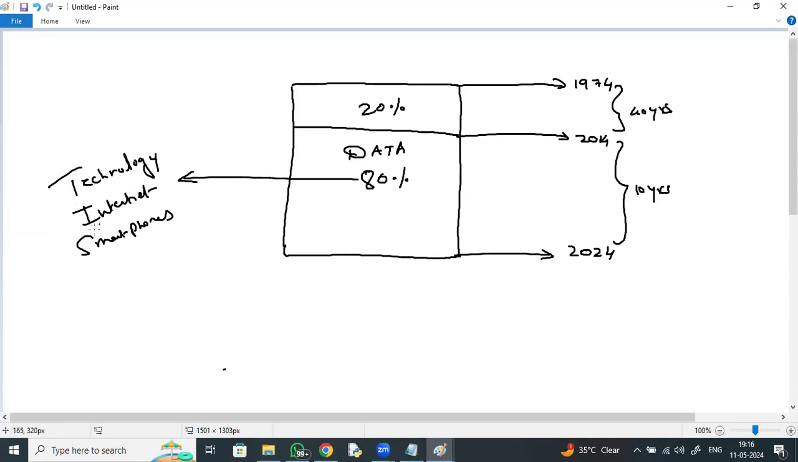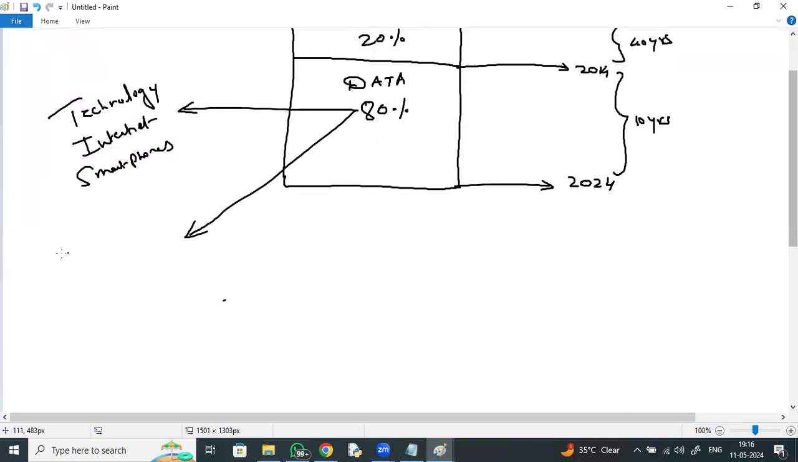Because of usage of technology, usage of internet, and usage of smartphones, this 80% of the data, right? What are the main sources from where this huge data is getting generated?